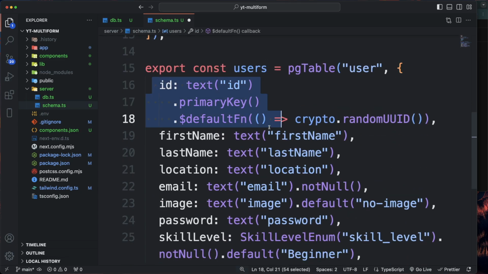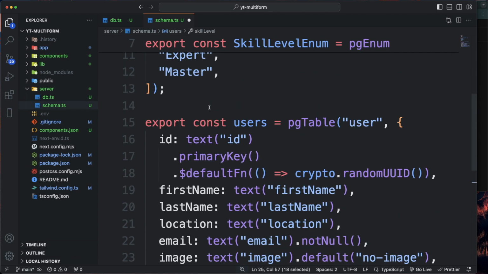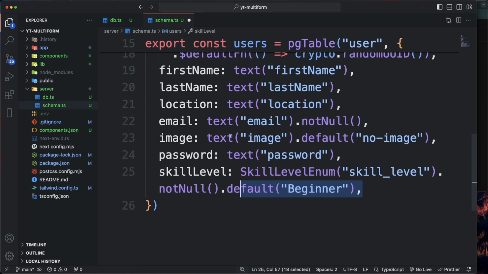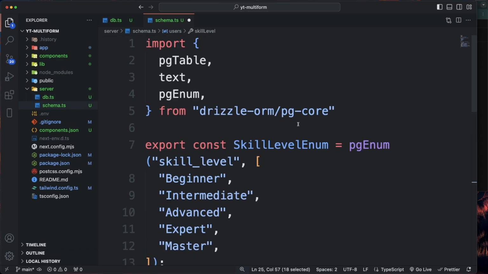So we're taking in ID, first name, last name, location, email, image, password, and skill level. And the default skill level is beginner. So yeah, just regular old Drizzle schema. It's nothing too out of this world. So yeah, just copy this over from GitHub, and now let's head over to our db.ts file.